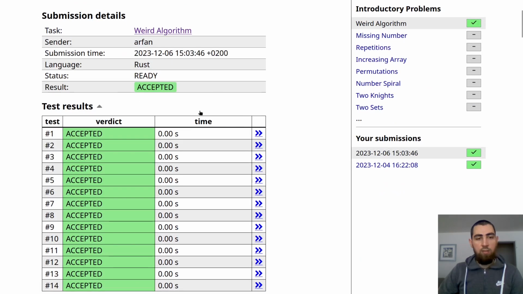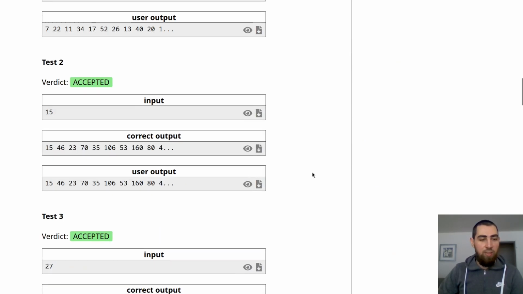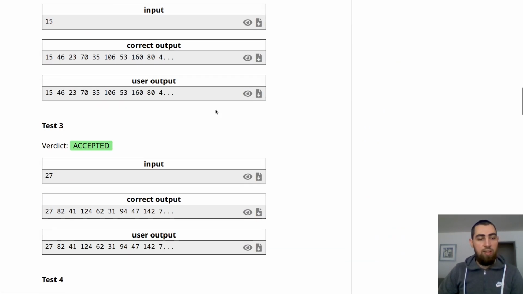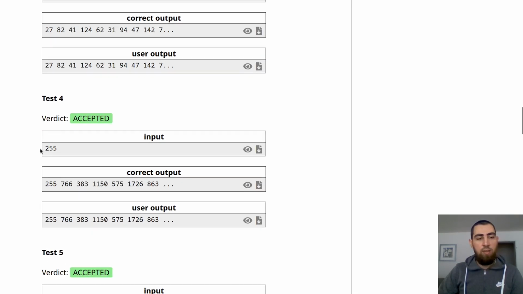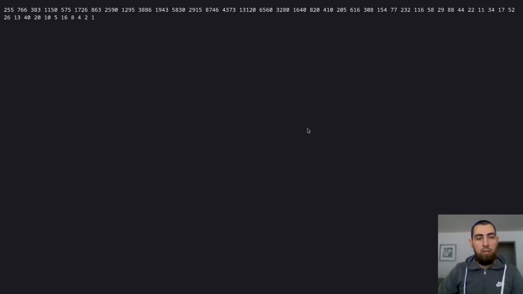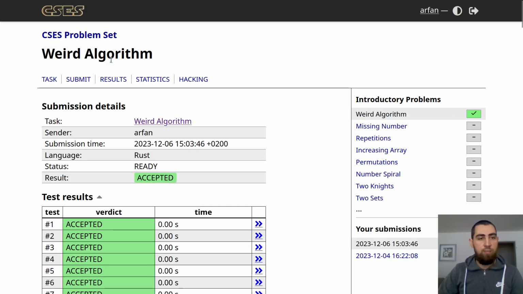And as you can see, this got accepted. Over here you can see the time it needed to execute the program. And because Rust is a very fast language in terms of execution time, we don't even see how much it needed. And over here you can see the tests. So over here we do it with 15, 27, 255, and we always got the correct sequence in every test case.